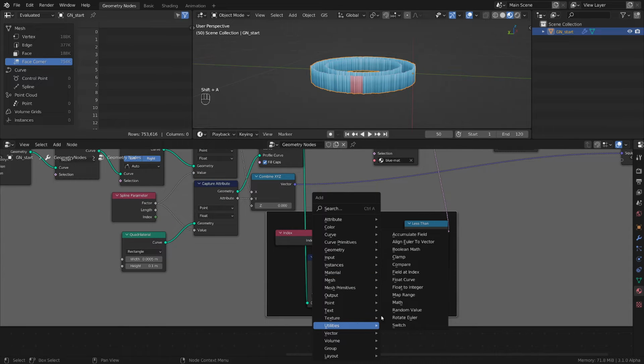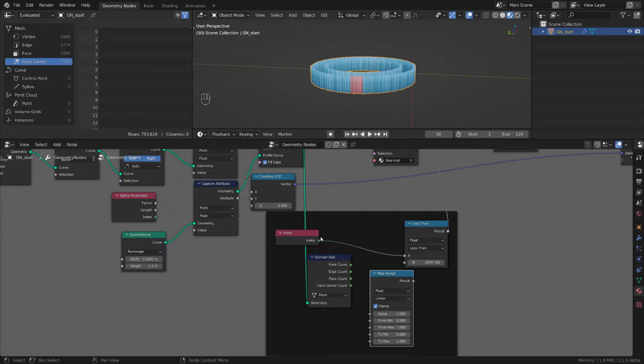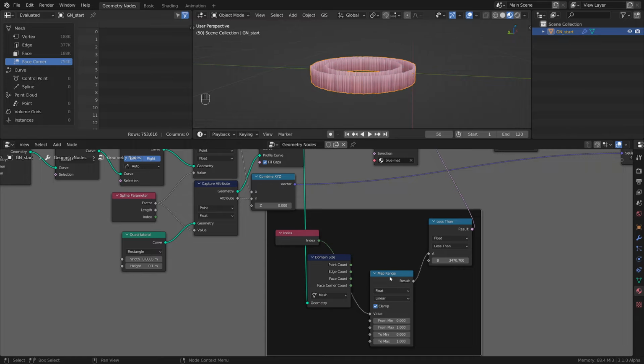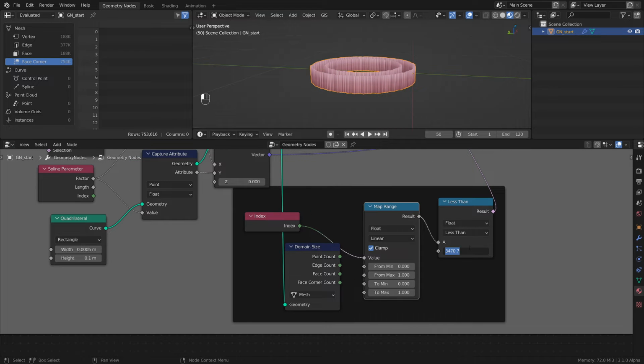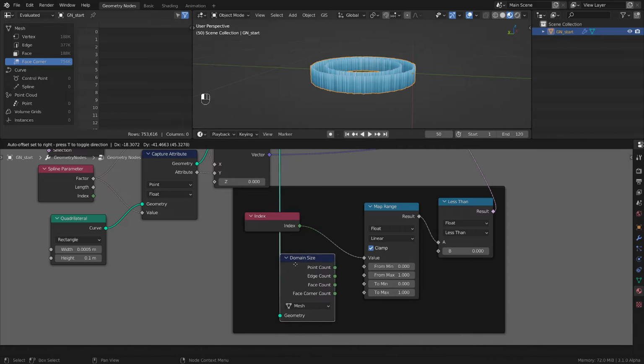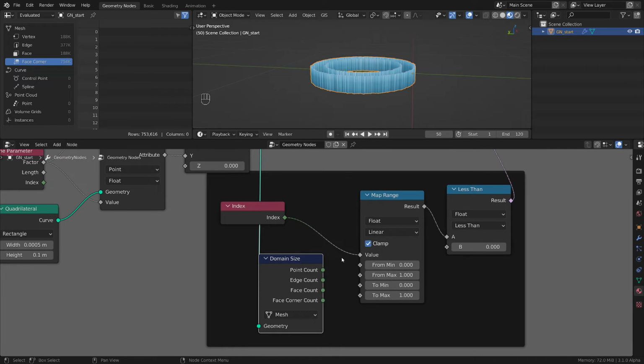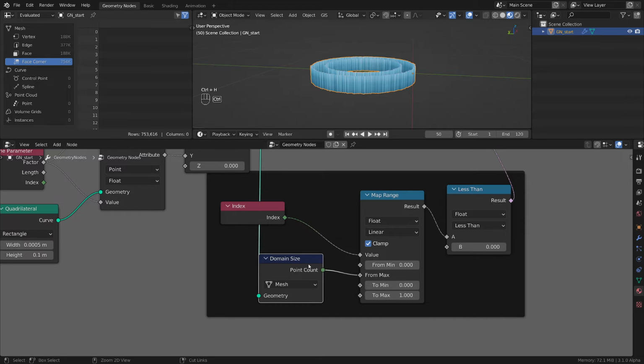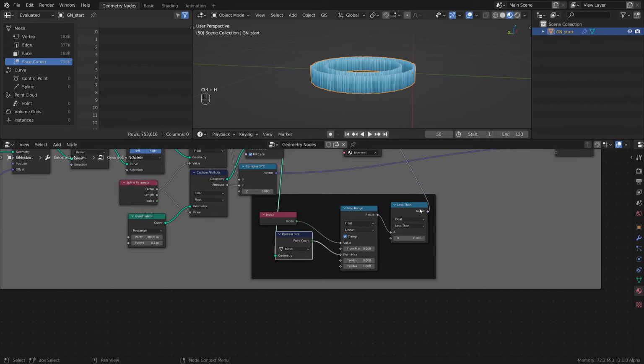So if we take, for example, a map range, and I'm gonna plug the index here, and I'm gonna plug the result here. So we are basically passing this through the index, through the map range. I want to start at 0 because this is the index 0, and I want to end at the last index. That will be the point count. Let's do a control H. We don't need all the outputs. A point count, but minus 1.